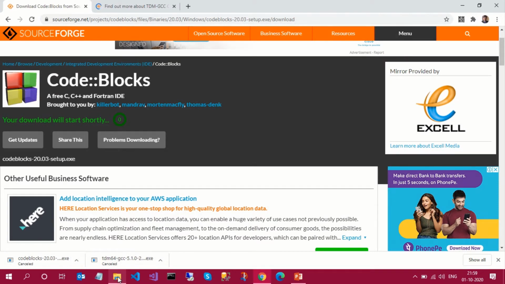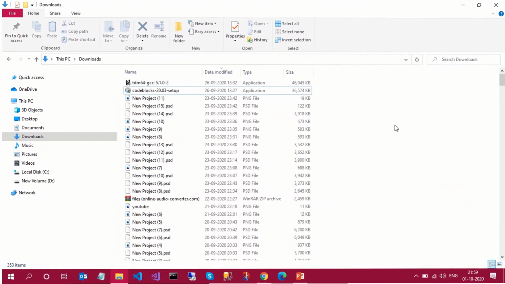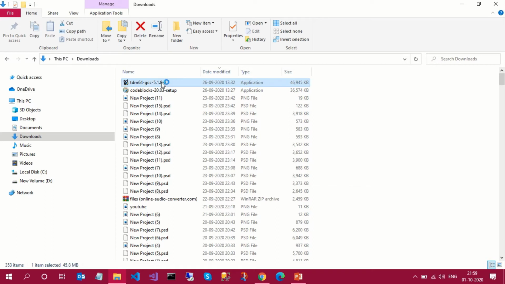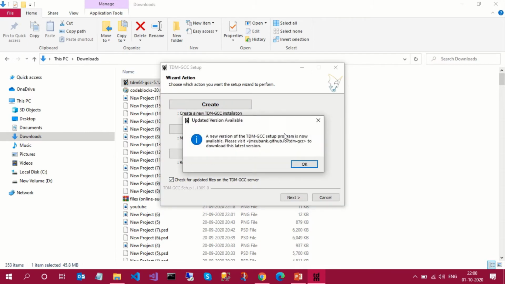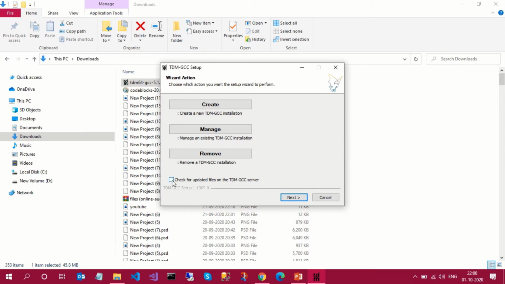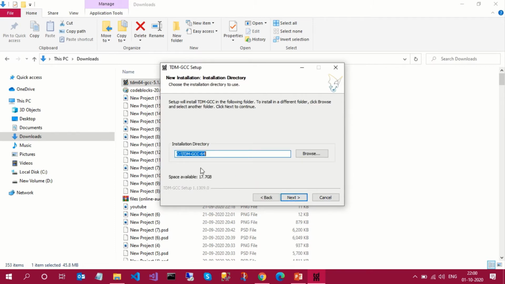Now let's say we have downloaded both the installations successfully. Now just double click the file which we downloaded recently. Start. Okay, you don't need to download anything, just disable this check for updated version, and say create. Next, make sure what directory you install it in.